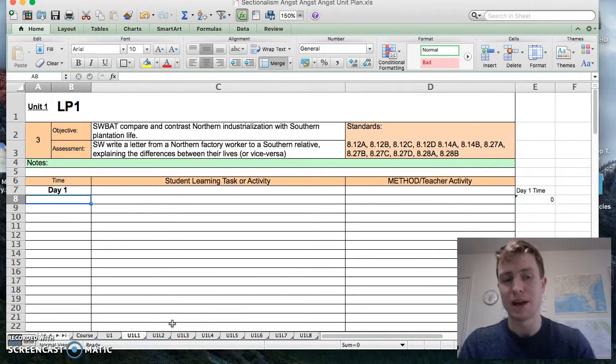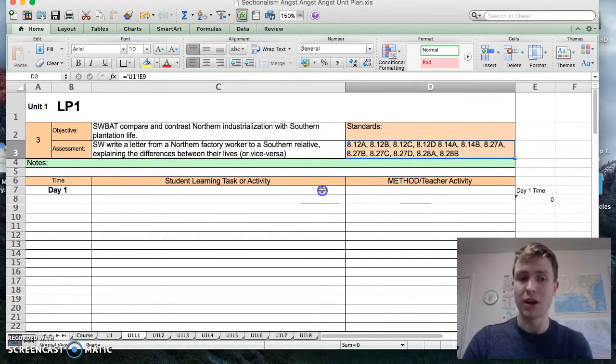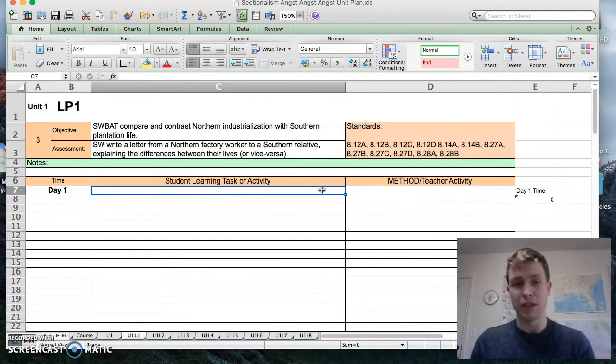For my assessment, I'm going to have students write a letter from a northern factory worker to a southern relative explaining the differences between their lives, or vice versa. They could write from the southern relative to the northern factory worker, and I'd be happy with that too. You can see I've already got my standards queued up and ready to go. I've also done a lot of research for this lesson already, getting a lot of materials together in terms of primary sources, worksheets I've found online, and other tools that I'm going to use in planning this lesson. So I'm going to go ahead and hit the ground running.